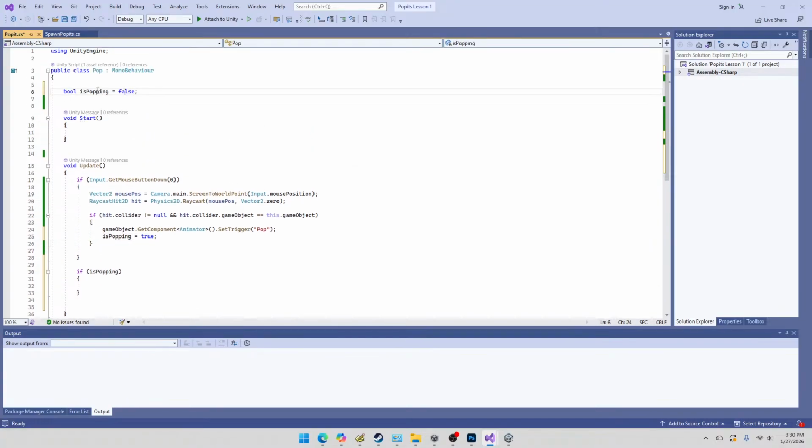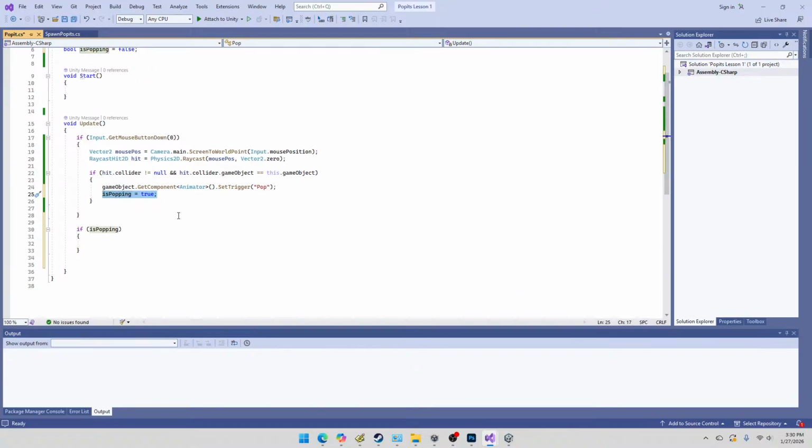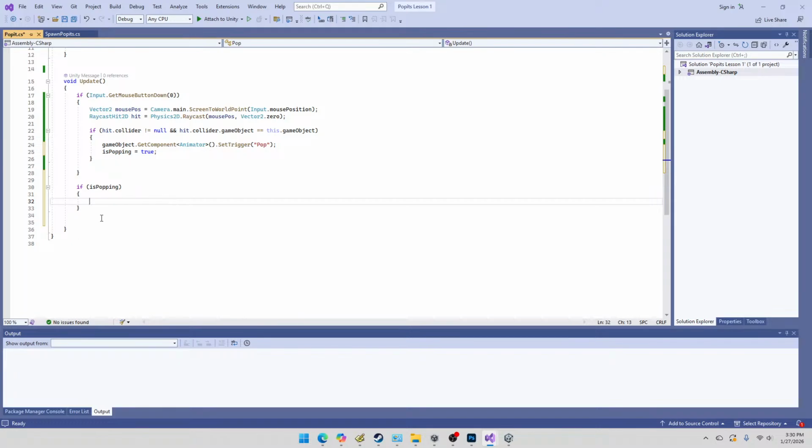So isPopping means is false. It's not popping. The bubble isn't popping. But once we click the mouse button and the mouse button hits our collider on our Popit, it's going to trigger the new animation and it's going to set isPopping to true so that the game knows that it's popping. And then while it's popping, it's going to check 100 times a second. Every time it updates, it's going to check to see whatever we put in the isPopping section.